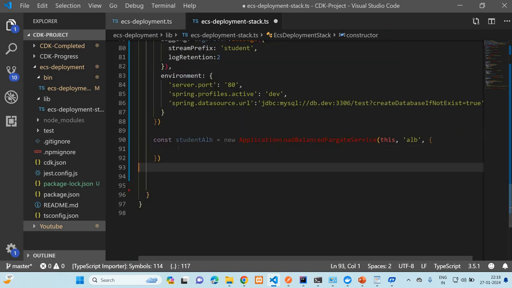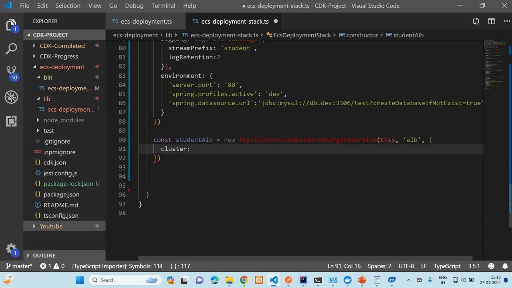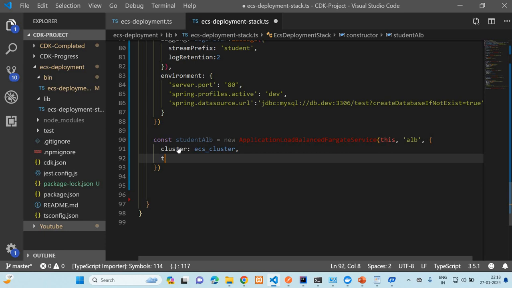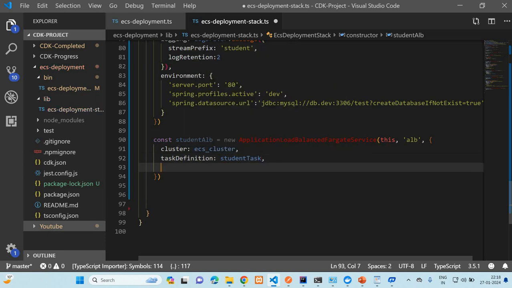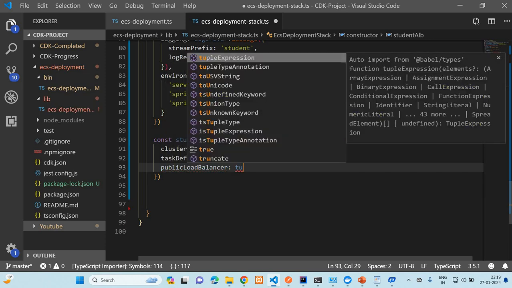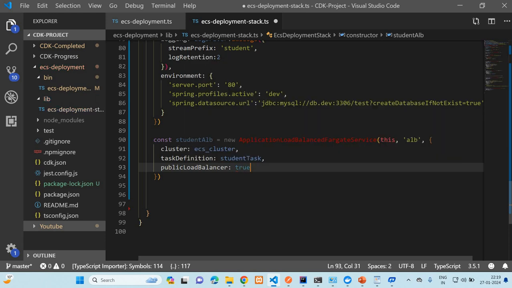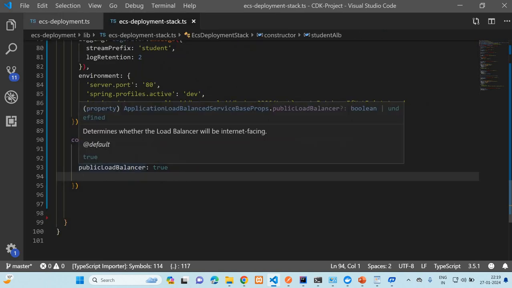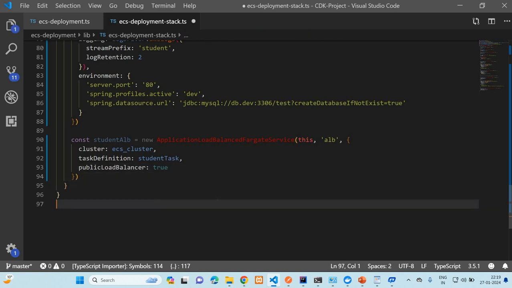So first thing we have to write here is the cluster, the ECS cluster. Then we have to write the task definition. So it says student task. Okay. And now we have to write something extra like public load balancer true. Other than that, do we have to write anything extra? Public load balancer, everything. So this was fine, I think. Okay. So let me run this CDK project and see what is happening.